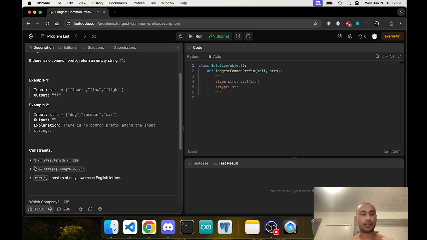So 1 to 200 characters. Okay, so this prefix could be 200 characters in length, at minimum 1. String length could be up to 200 characters long. So the prefix could also be the same length as the word. Interesting. The string only consists of lowercase letters. Okay, so they're making it easier for us because we only need to solve it with lowercase letters.